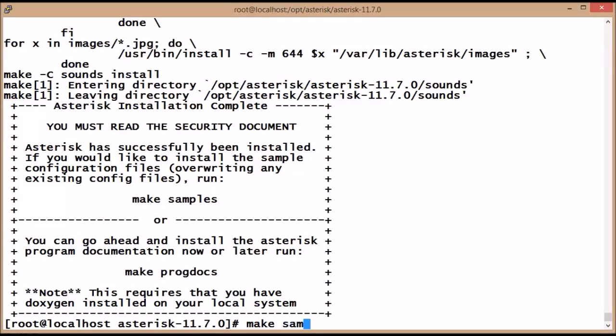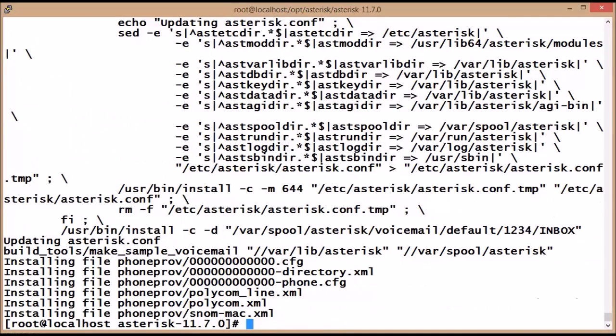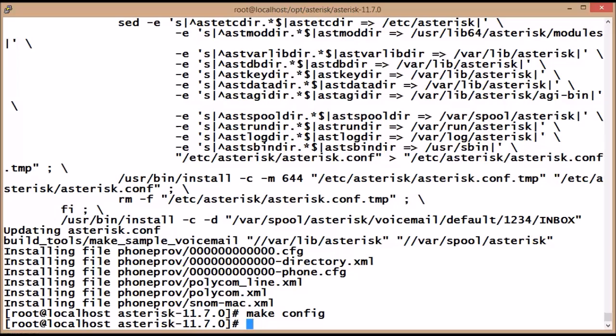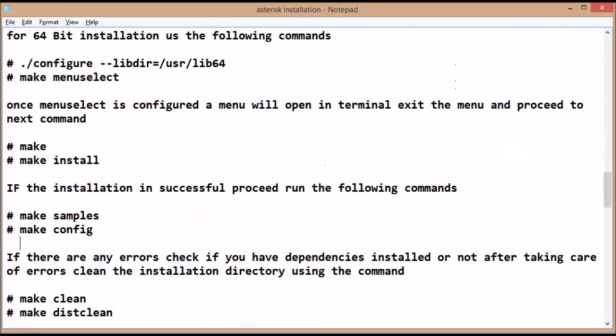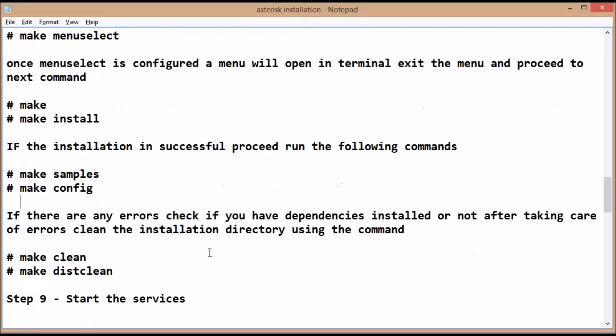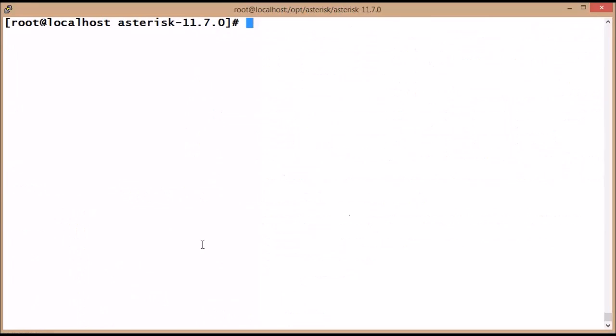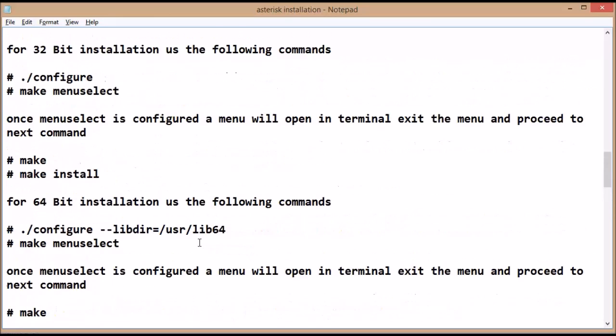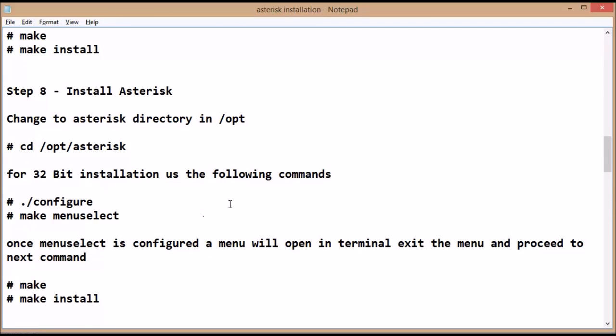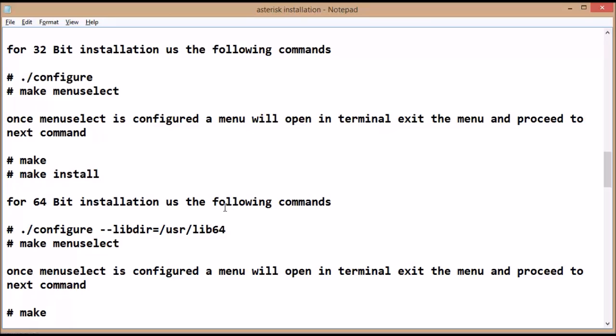First is make samples, and the other one is make config. So we are finished with this. Now we need to start the services, and please make sure that you are installing every package in the order which I have shown you.